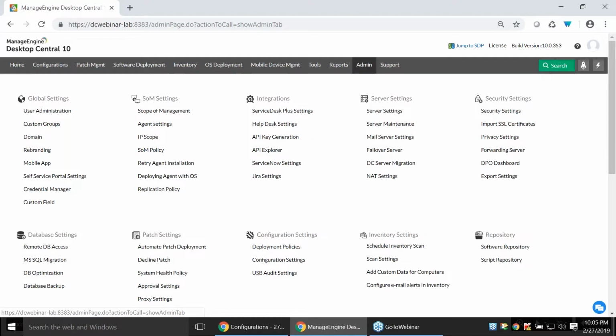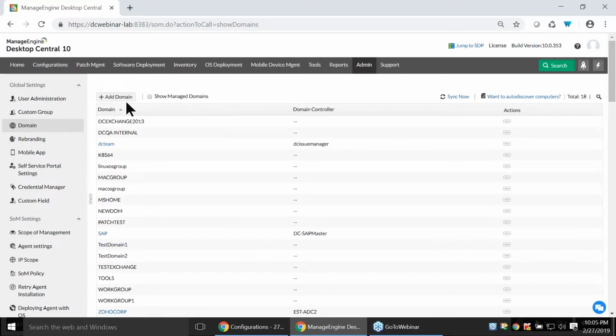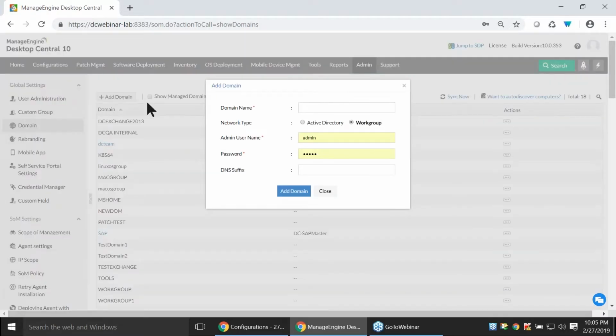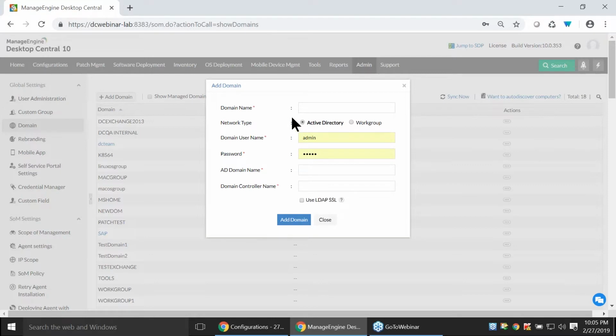So click on the Admin tab and click on Domain. The first step would be to add either your domain or your workgroup. Please remember, Desktop Central supports Active Directory-based setup as well as a workgroup-based setup. So if I have to add my domain, you will have to choose the network type as Active Directory. These are the details that are required if you want to add a domain, namely the domain name, the domain username and password, the AD domain name, and the domain controller name.